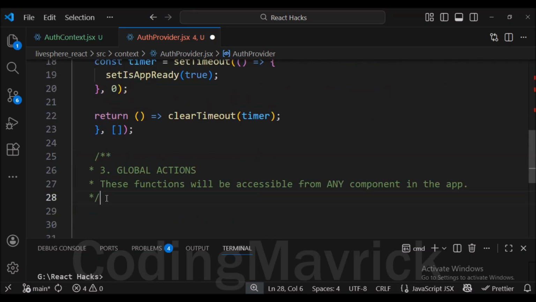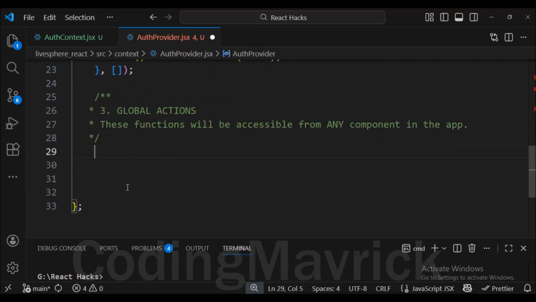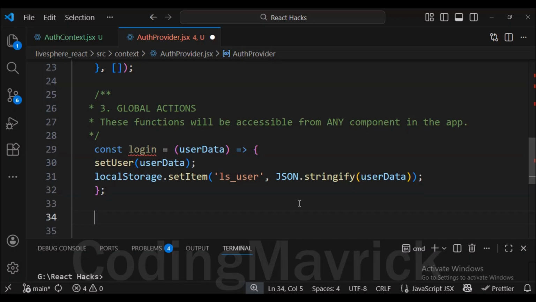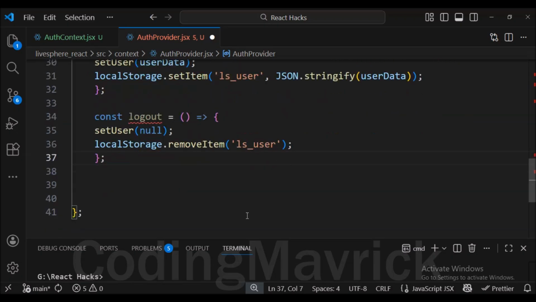Now viewers, we will define global actions. These functions will be available everywhere in the application. The login function receives user data when someone logs in. It will update the user state. It will save user data in local storage and will keep the user logged in even after refresh. Then viewers, the logout function runs when the user logs out. It will clear the user state and remove user data from local storage.